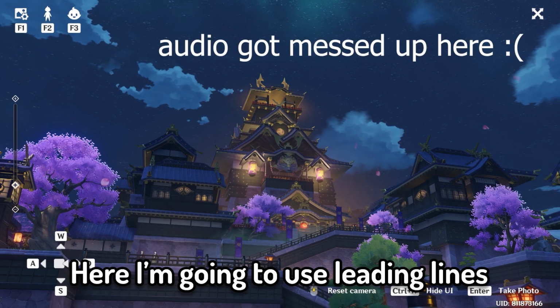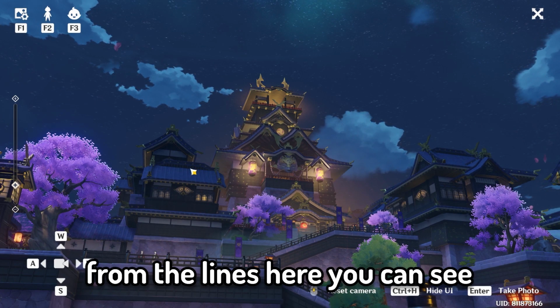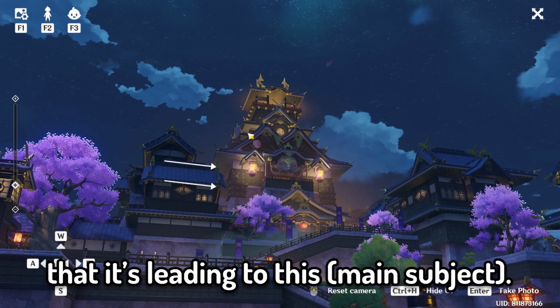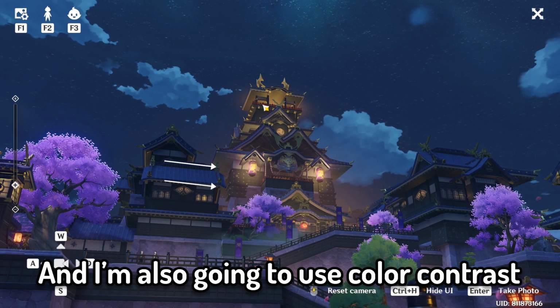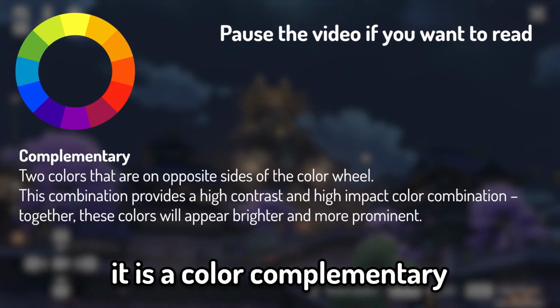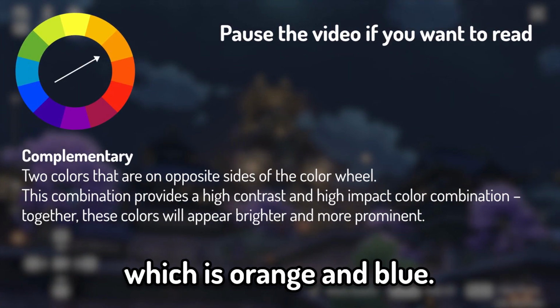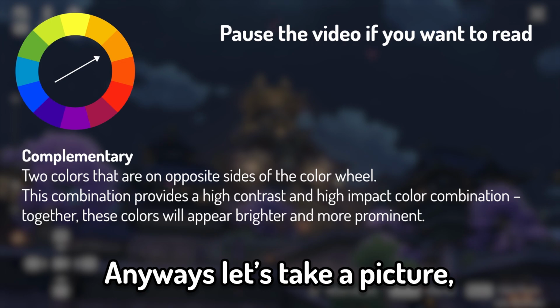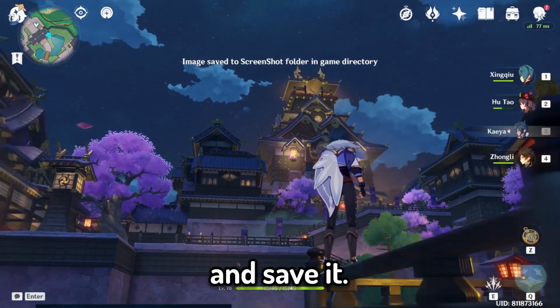Here I'm going to use leading lines. From the lines you can see here, it's leading to this. And I'm also going to use color contrast because of the yellow and blue, which, if you know what color theory is, are complementary colors, orange and blue. Anyways, let's take a picture and save it.